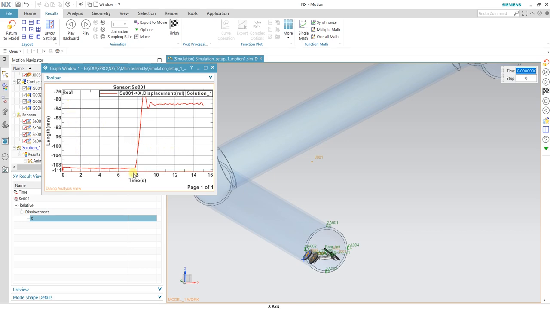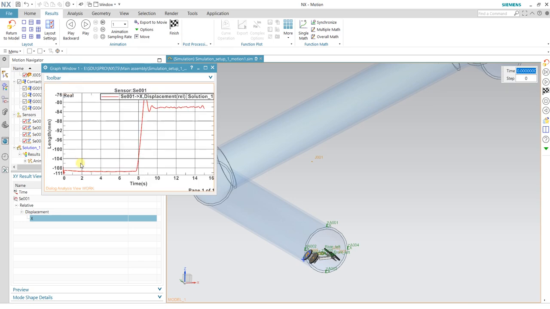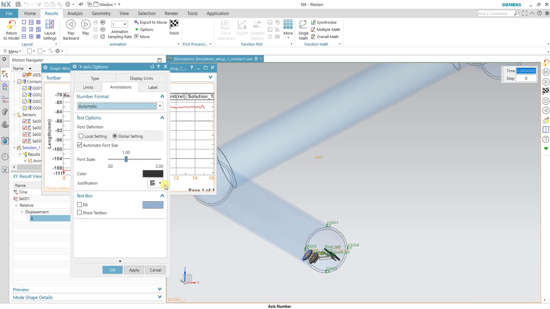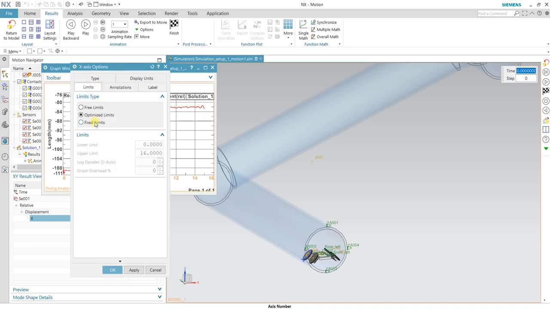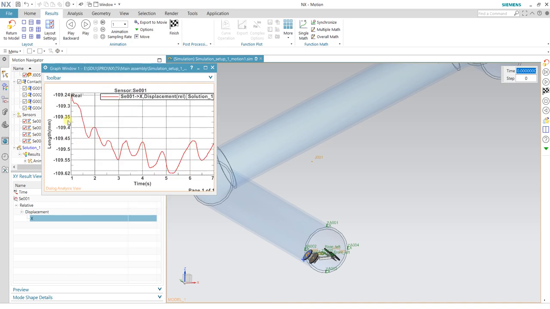Now you can customize this plot. For example, we can change the x-axis limits or units from here.